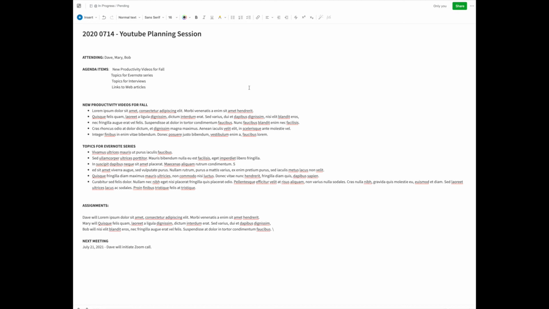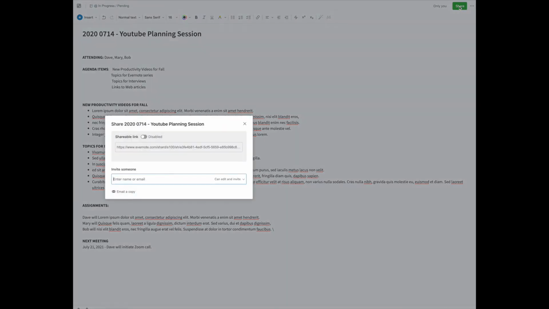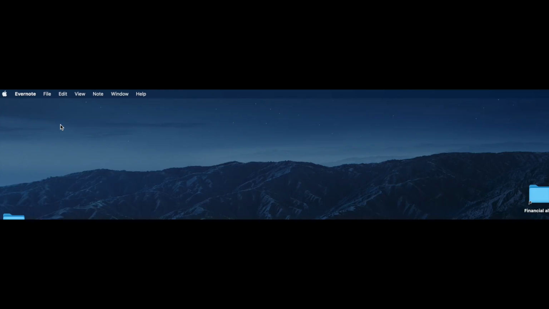So that's pretty cool by itself, but I want to show you a couple of other really cool things. First of all, see this button called Share? Here's what happens. You go to Share, and now I can make this a shareable link. Let me show you one other cool thing that you can do.